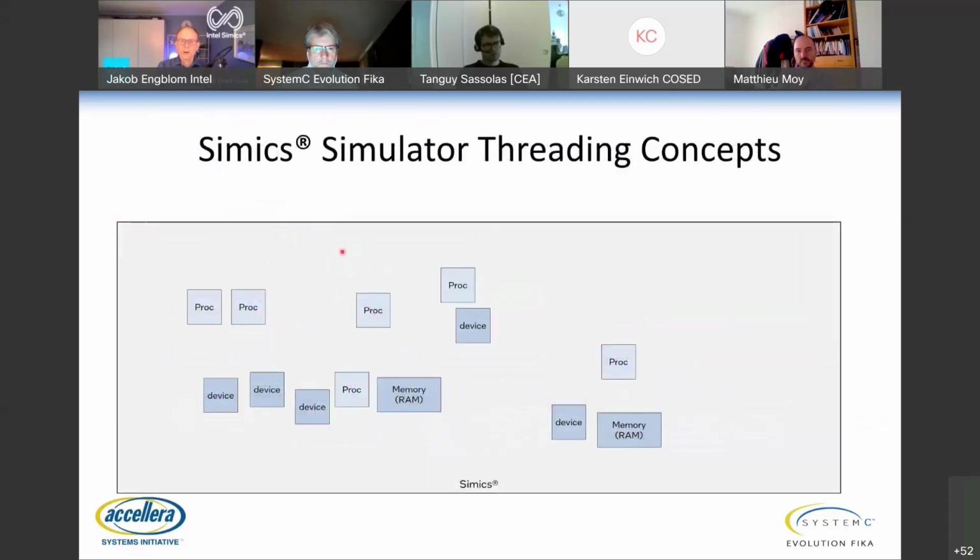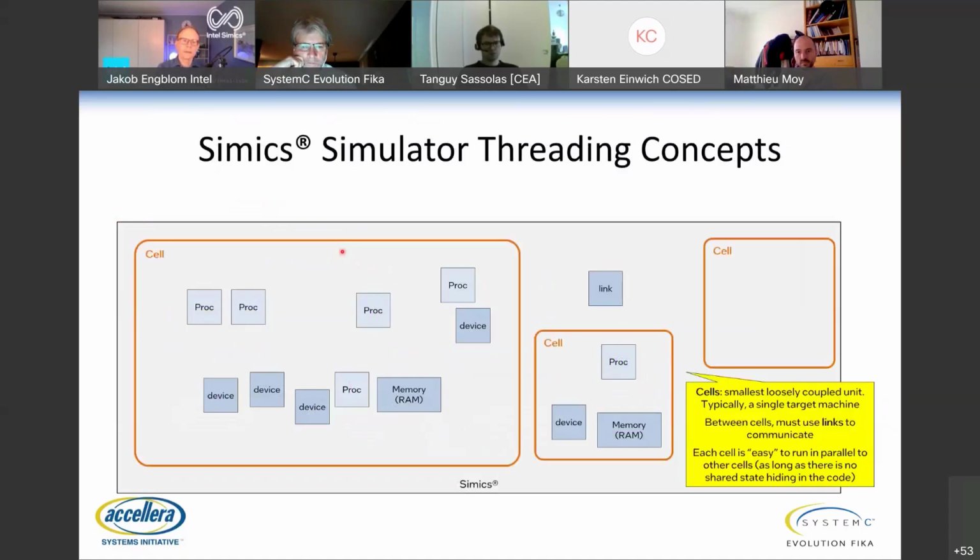So threading concepts, and this is really the core of Simics threading semantics. So here is a bunch of processors, the one's called proc, we have a bunch of devices, we have memory, and let's superimpose some parallelism here. The first thing we have in Simics is the cell. A cell is the smallest loosely coupled unit in the simulator. Typically, this would be a single target machine, like a single PC, a single server, a single IoT node. Well, something you would physically consider a separate machine.